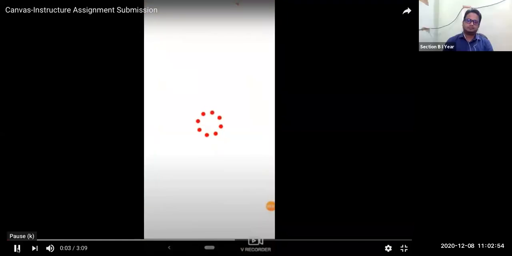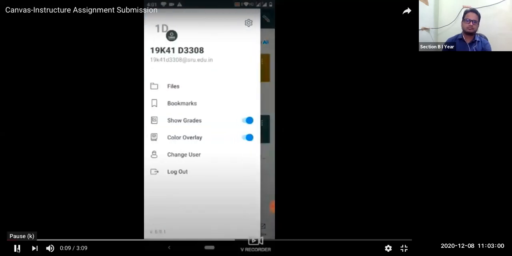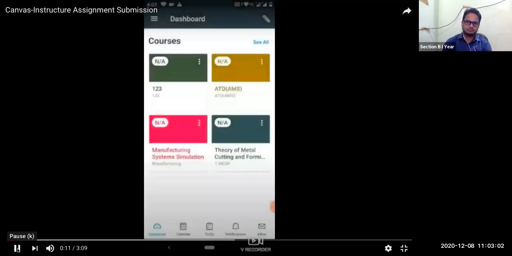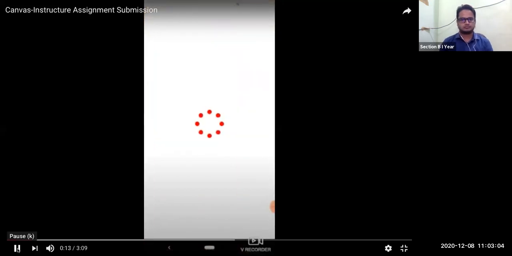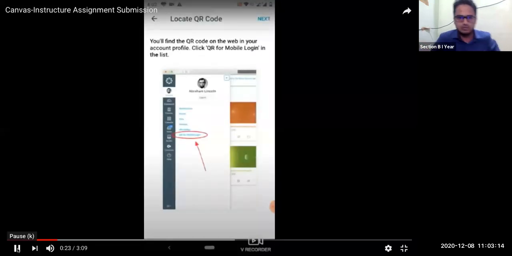This Canvas student application. We will start the Canvas student application. I will show you how to log in. I will log out this. Now Canvas student is asking for find my school, Canvas network and QR code. So click on this QR code.